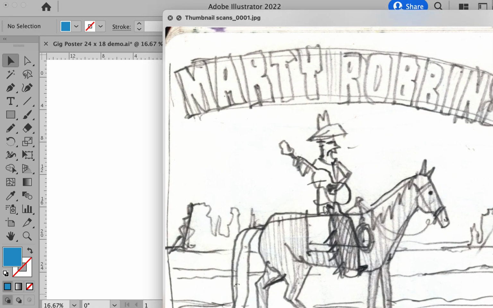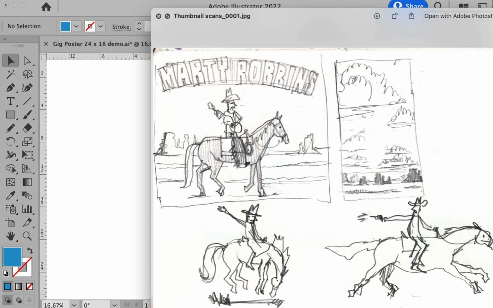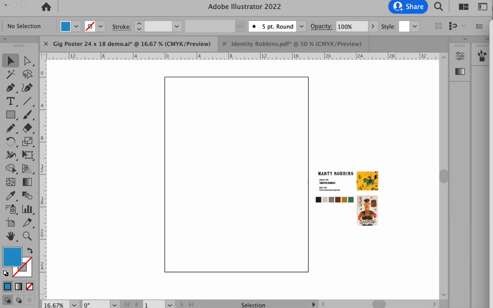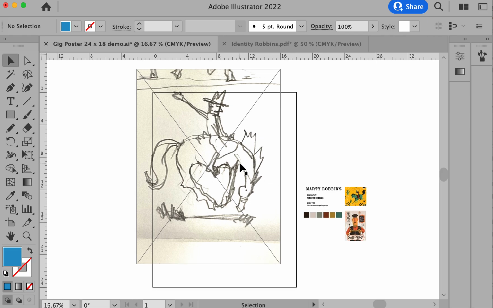So I'm going to look at my sketches here and figure out which one I want to do. I've made a new sketch of this, and I've made a heart in between his legs because this guy's singing about the Old West and about love. So that's the one I'm going to use. I'm going to bring that and drop it in here, I hope. Come on. Oh, there we go. Just took a bit to populate.